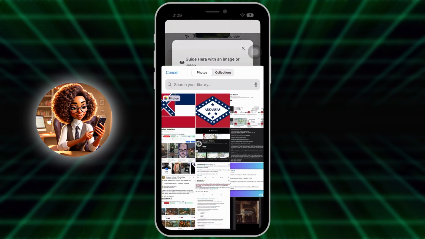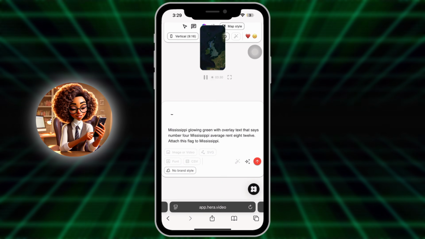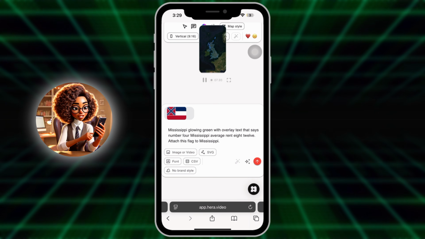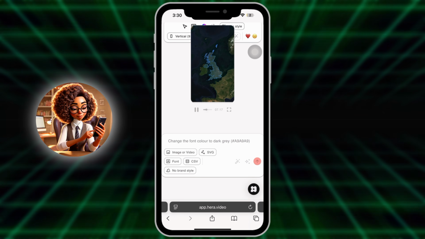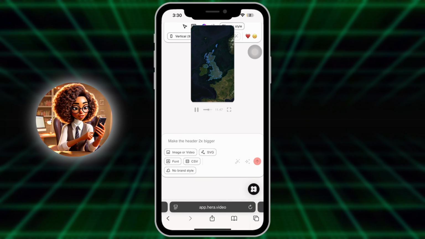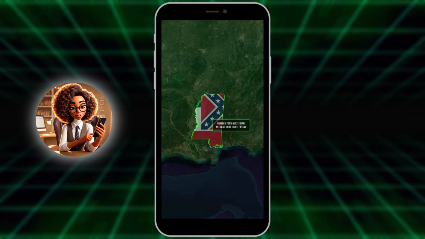Upload the Mississippi flag using the same steps. Repeat this for West Virginia, Kentucky, and Alabama. Each time, tap image or video and upload the correct flag that you've saved to your phone.